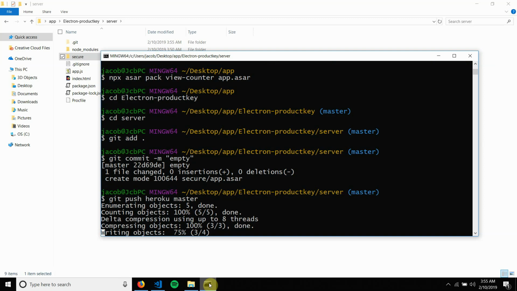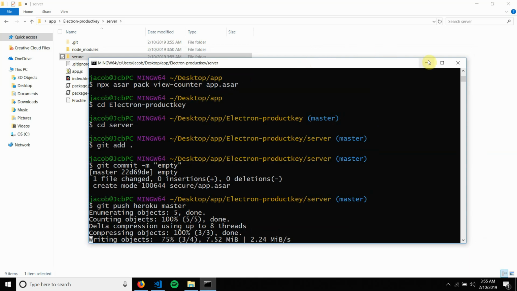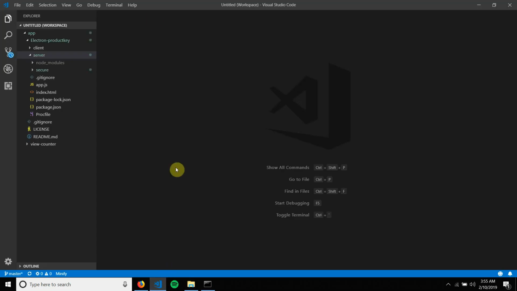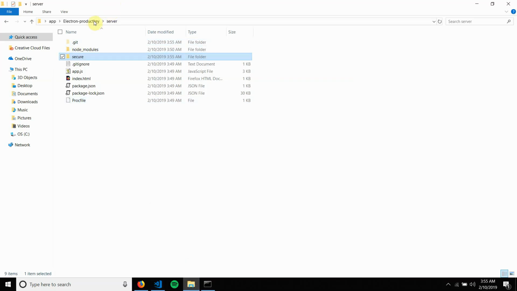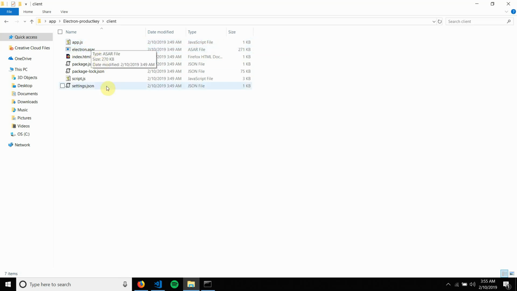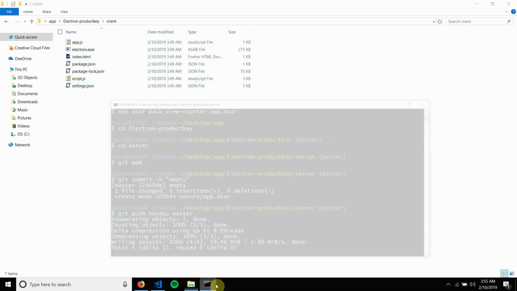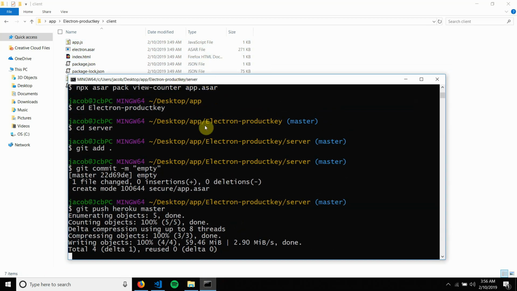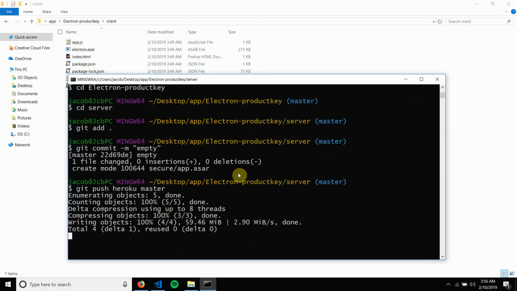And now your app is on the server, but you need a client to actually start installing it, which would actually be running your stuff. So this is the trickier part. Go to Electron product key, client, and you are going to, once this server install is done, take a little bit, wait for it to finish.